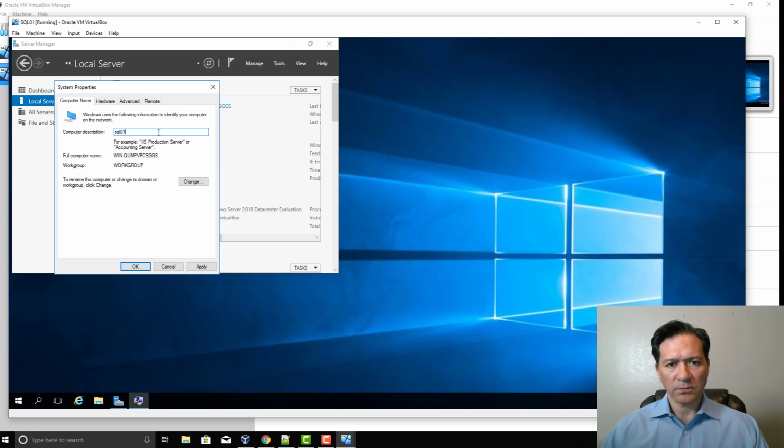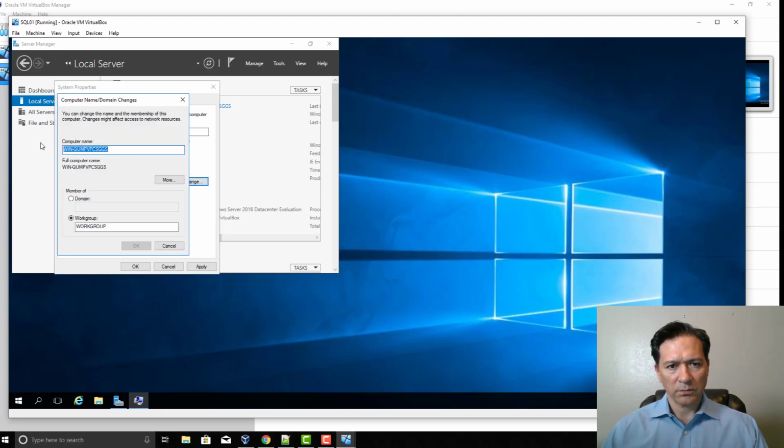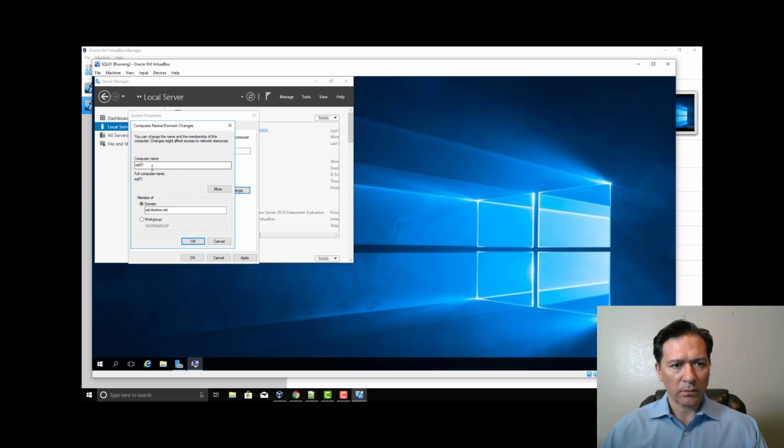Okay. Go to Properties here and turn off your firewall, just like we did for everything else. And then we'll rename it to SQL01. And then the domain, type in the domain, we've already created it. So it'll be sql.devbox.net. And it's going to be good news here if it pops up.